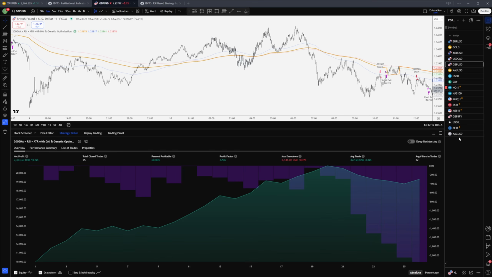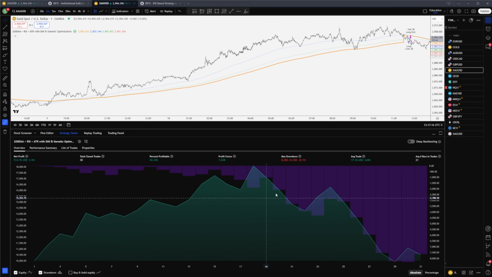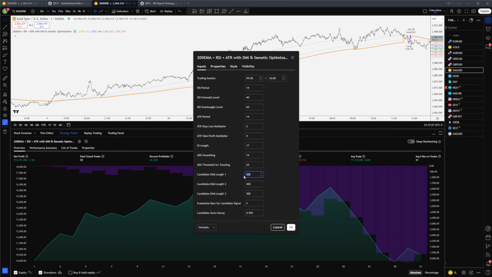Let's check out, for example, gold. And as we can see on gold, it is definitely facing quite a bit of drawdown here. So it's not going to work optimal on that. We still managed to make a profit, but the drawdown was pretty excessive, which could mean that, for example, on gold, we use smaller EMA values.